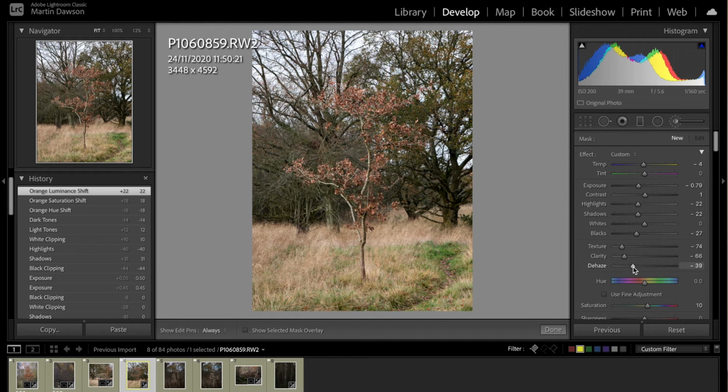I'm also going to remove some dehaze, which might make it a bit hazier. And I'm just taking the exposure down a little bit, not too much because we're doing quite a lot to it already, but we'll see what happens. We can always change it if we're not happy. So now I'm going to click on the show selected mask overlay. Whatever I paint, it will show in red, and it will show how strong I've painted it as well.